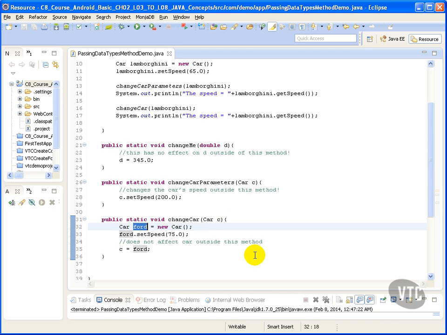So the question is, if the original Lamborghini object is now a Ford when it returns back after the method is called. Well, it's not, because inside of the changeCar method, we changed the original pointer to be a new pointer. But the original pointer was passed by value, so changing the pointer within the method has no impact on the original pointer outside of the method.